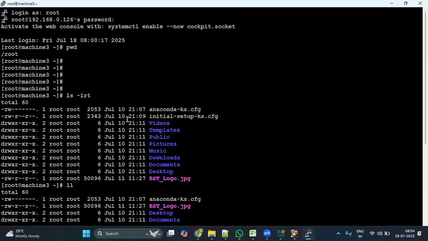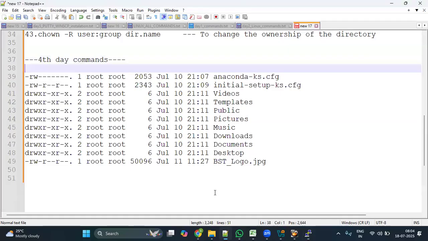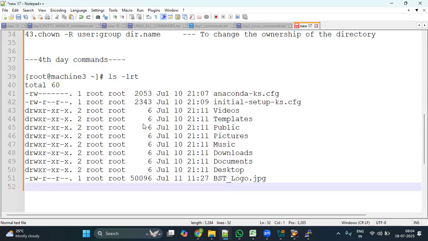When you give ls -lrt, it gives the list of all the files or directories at the current location. Yes, it will list out all the files or directories. The starting letter we know: if D is there, that is a directory; if a hyphen is there, that is a file. So these all are privileges. We forget about these privileges for now. rwx means read, write, execute. We'll discuss later. As of now, this set is the privileges part.